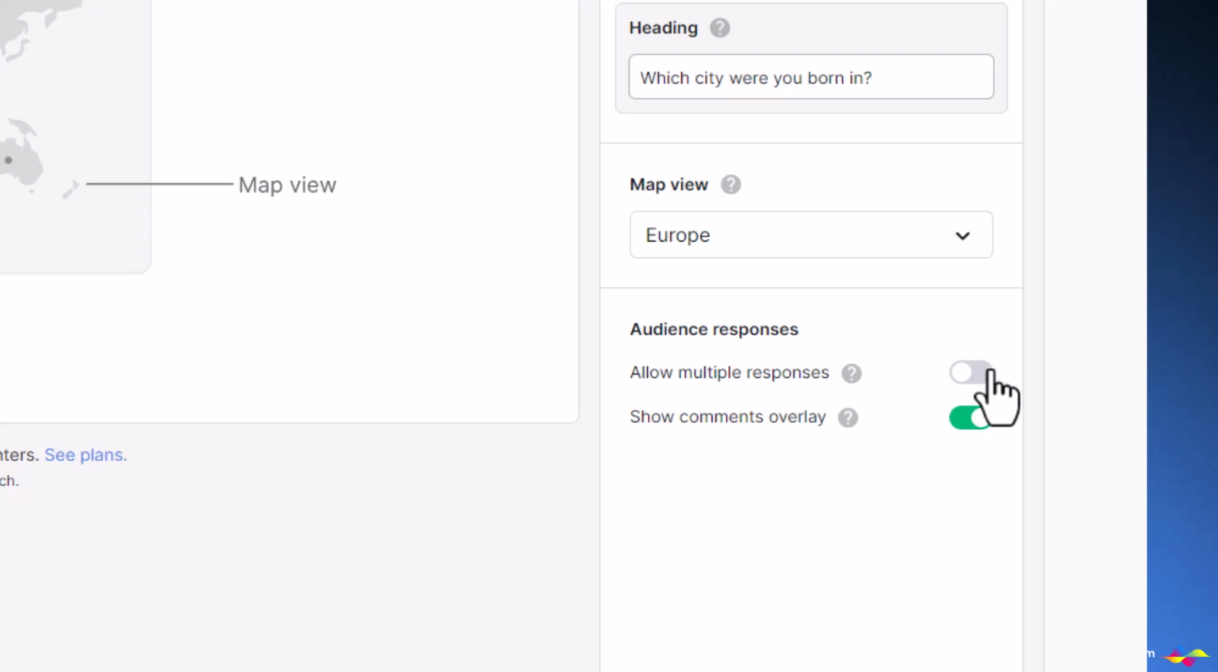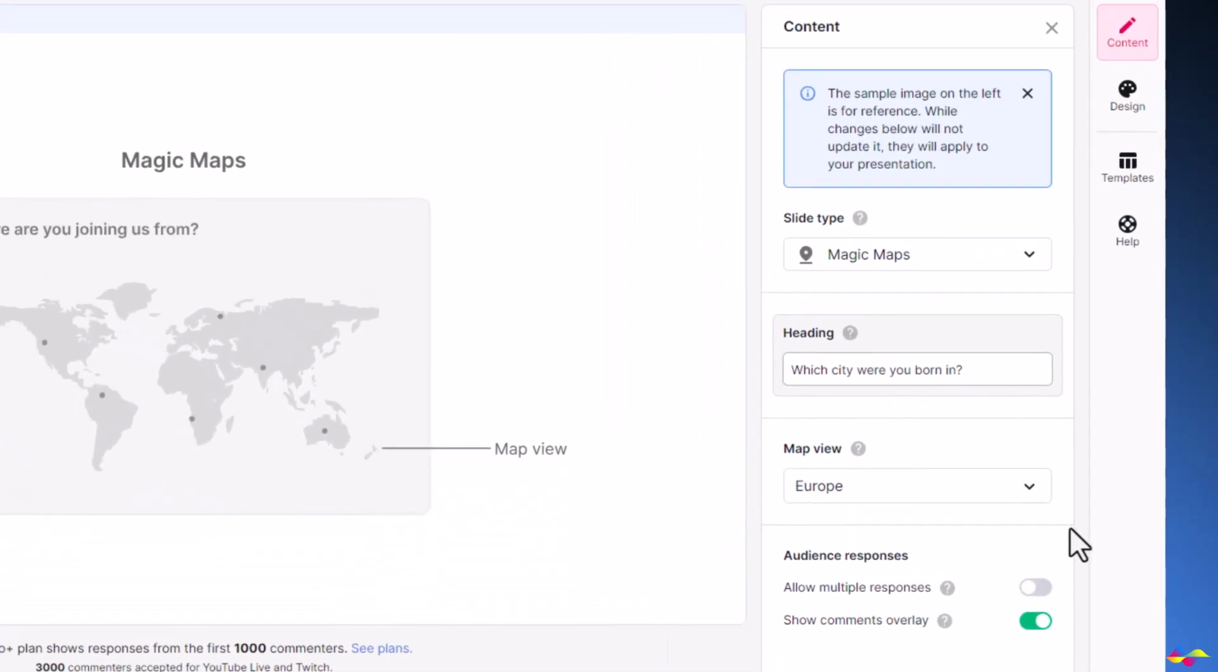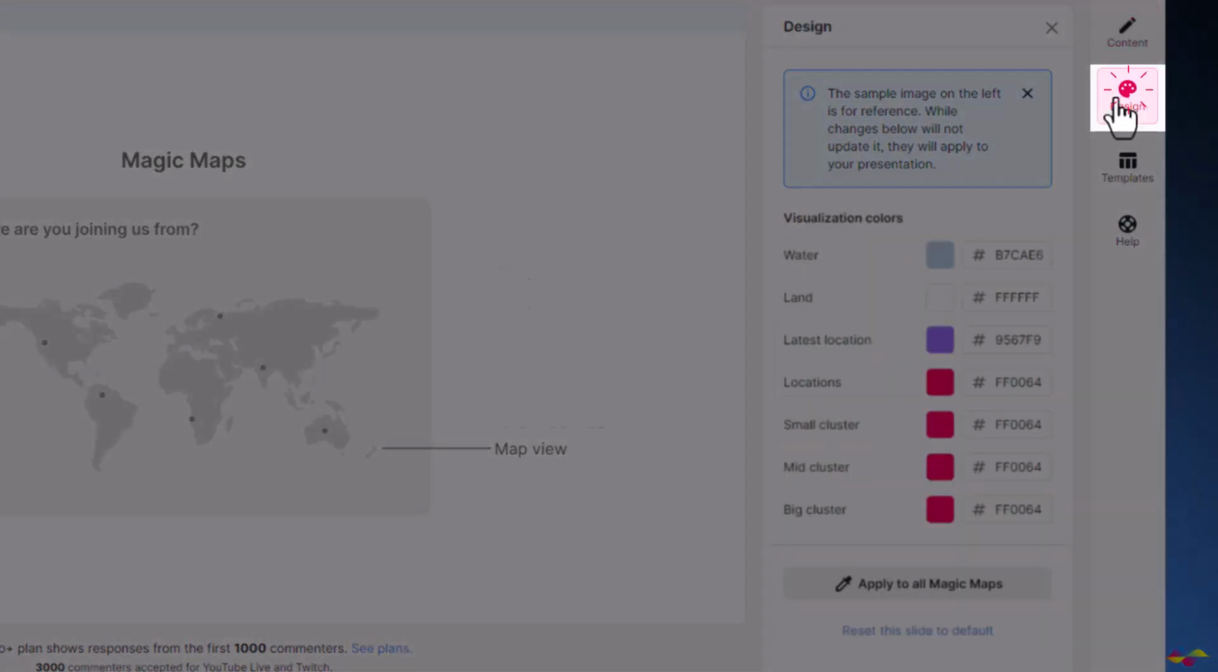For my question about city of birth, it should be impossible to be born in more than one city, so I'm going to limit each person to one response. I'm also going to let audience responses be shown on my screen as a small call-out in the bottom right-hand corner. The next option is to customize the colors for your engagement booster.